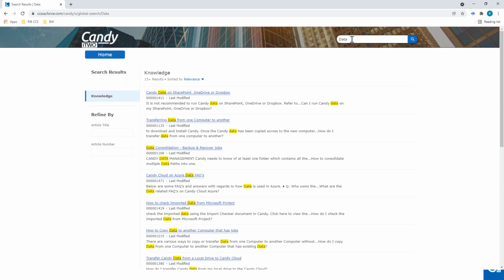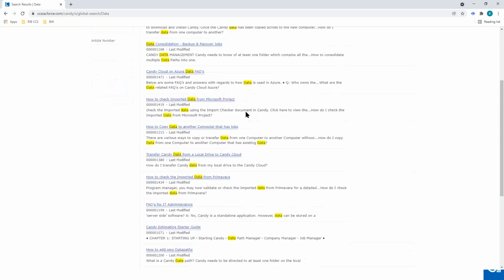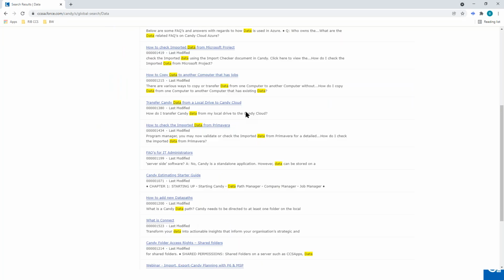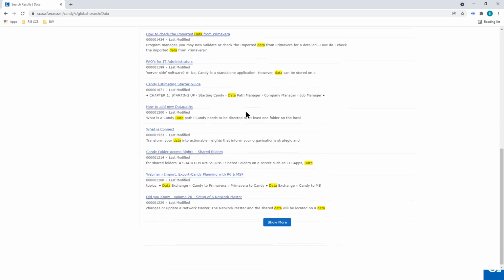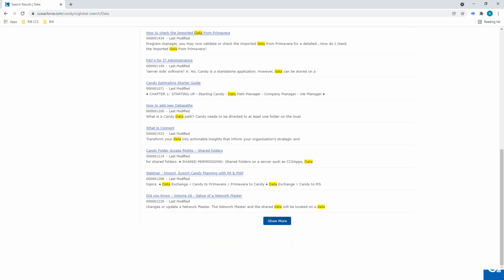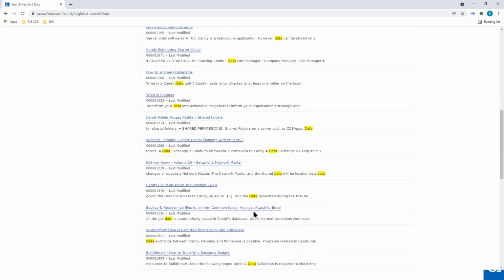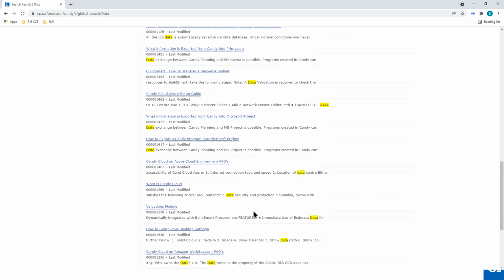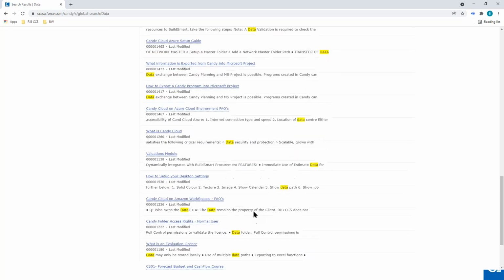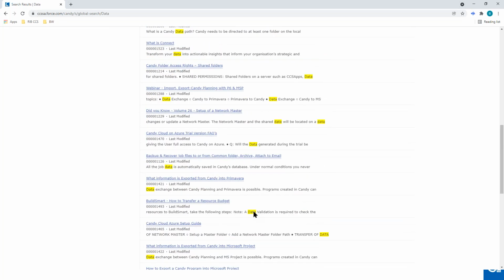We can see the knowledge related to data. If I scroll all the way down, just bear in mind that you'll see up to 15 articles. And if I want to keep on searching, we have an option to click on Show More. This again will show us another 15. So you'll notice that there are a lot of articles or knowledge based on data.